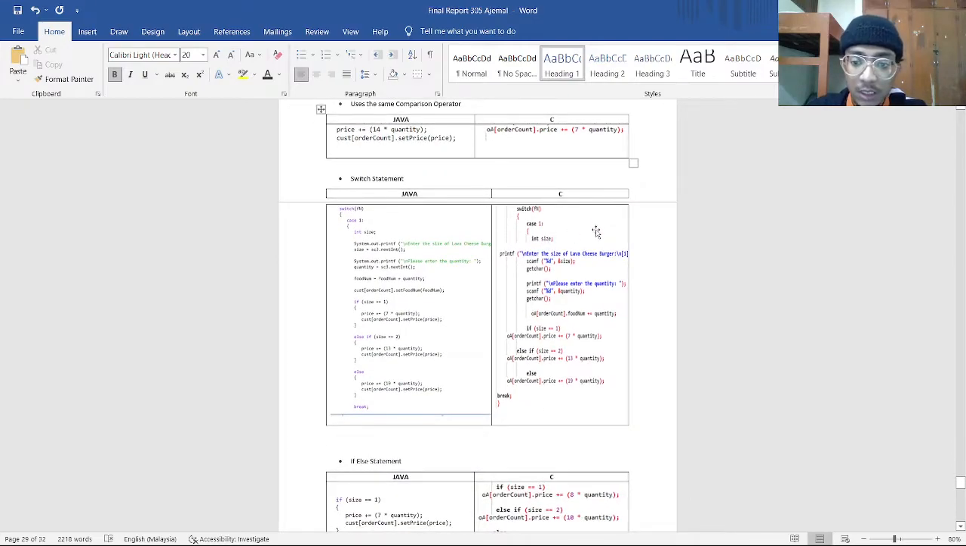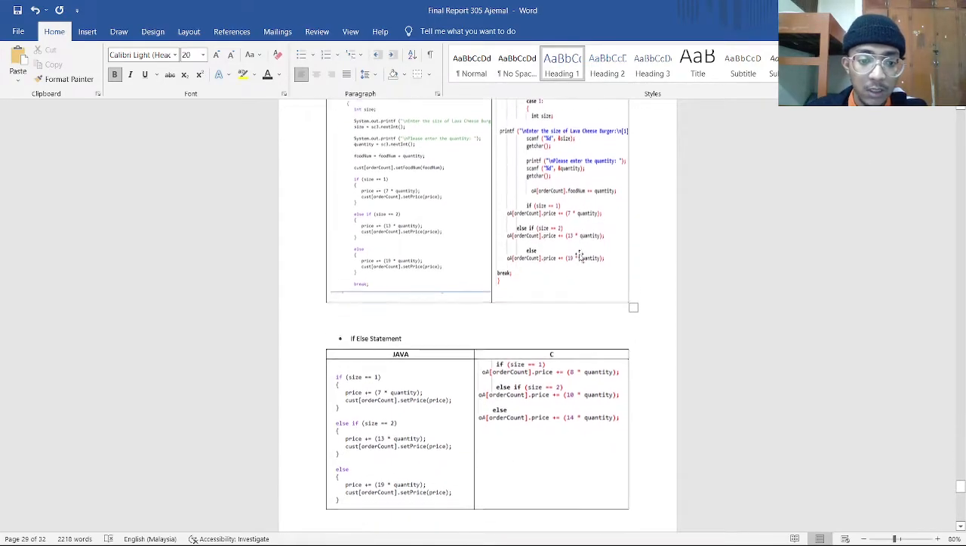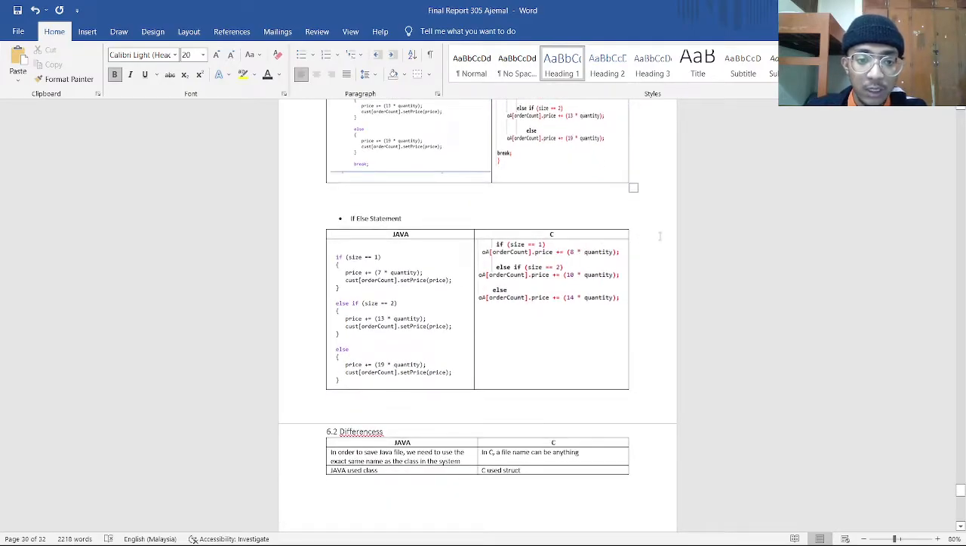Next one is the switch statement. Both switch statements in Java and C allow a variable to be tested for equality against a list of values. Each value is called a case, and the variable being switched on is checked for each switch case. The examples are shown in our table, both Java and C. And the next one is the if-else statement. If-else statements in C and Java also use the same concept.